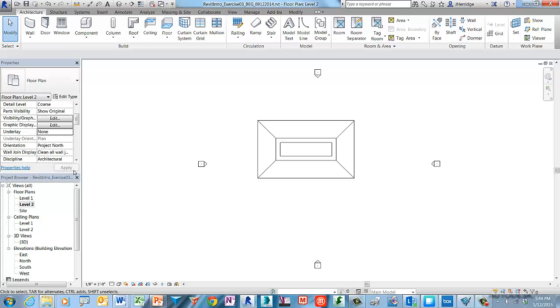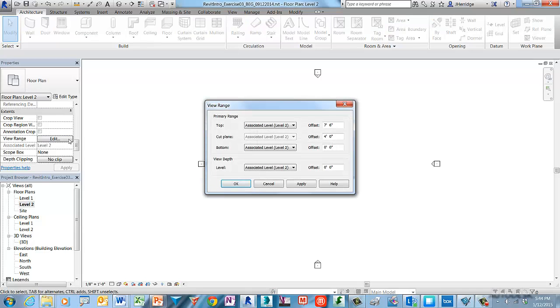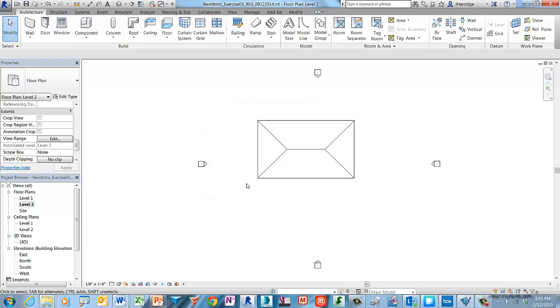Next up is to modify the roof so we don't have it clipping, and we can do that by modifying what's called view range. And the view range is what controls the extents of the model in the z-axis. So we're going to modify the cut plane to the value of 7 feet, and that's assuming that this cut plane is actually above the highest point of the roof. And when we select OK, we'll see the result, and hopefully you see the entire roof plan.